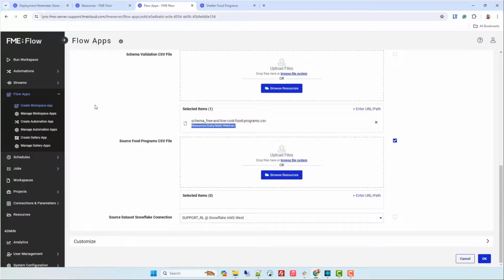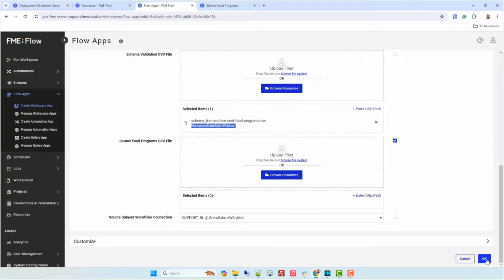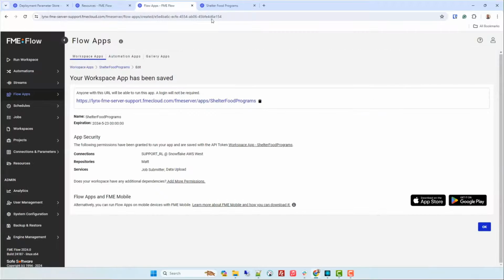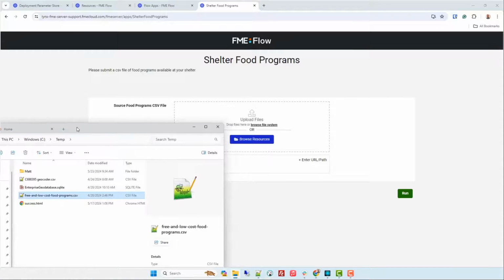The reason it's picking up this Snowflake connection instance is because that's what we've set our deployment parameter to in the deployment parameter store. So on a different instance, that value would be different. And we want to hide that as well. We want to give the admin on Flow the opportunity to change it, but we don't want the user to pick the database connection, of course. So this is all the user is going to see. Just give me the CSV file, and we'll do the rest.